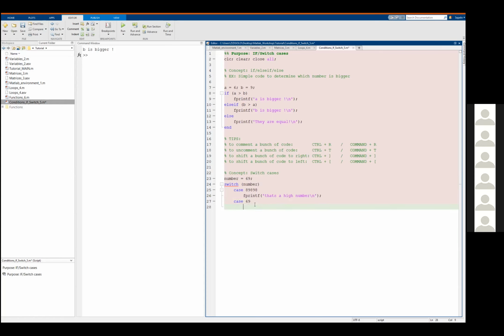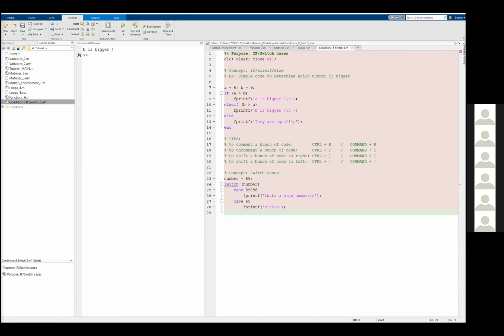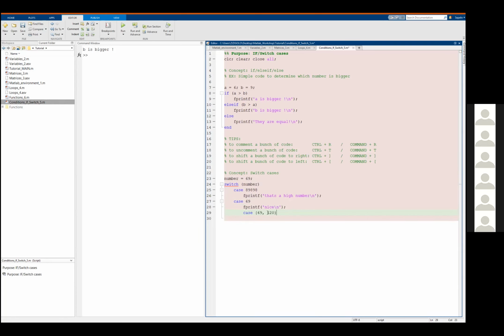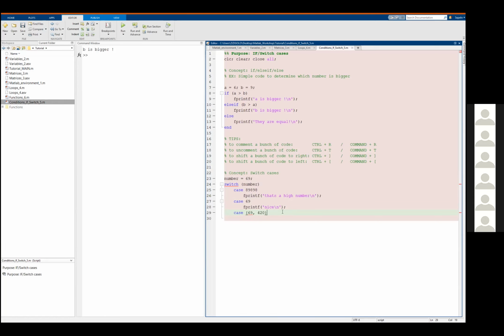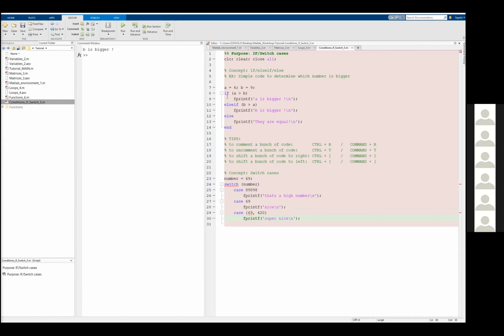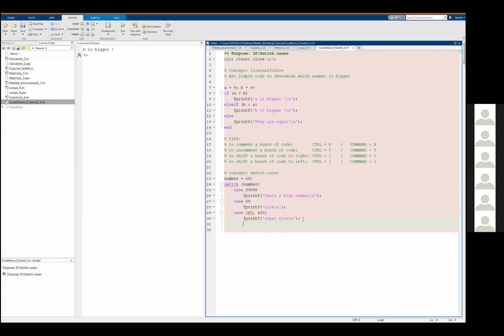Then I just wanted to print nice. Now you can also have multiple conditions in one thing. So that's what makes it super nice and super compact. You can just say, if it's either equal to this or equal to that, do something. So do something here. And similar to how if has an else statement, this has an otherwise.